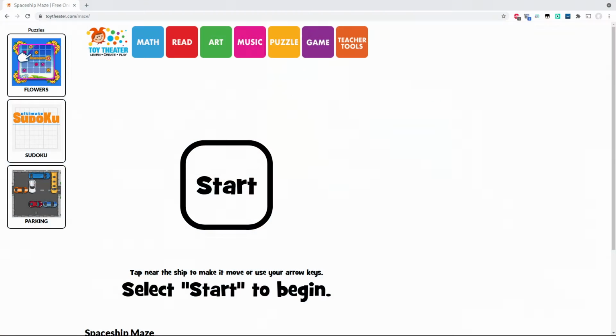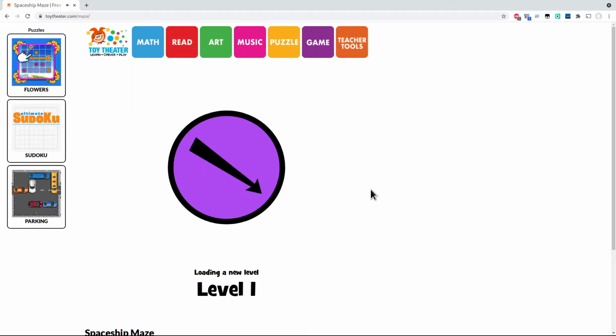So we're going to continue along those lines, but we're going to do something a little bit different now. We're going to have a look at a different maze. So let me show you this. Here it is. So this is a different website, toytheater.com/maze. I'm going to click the start button here to get going.